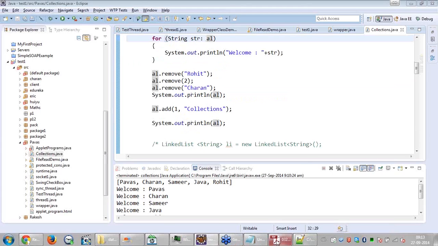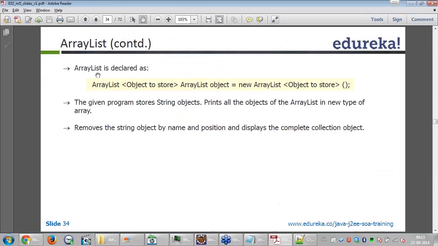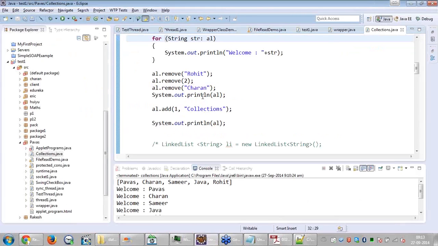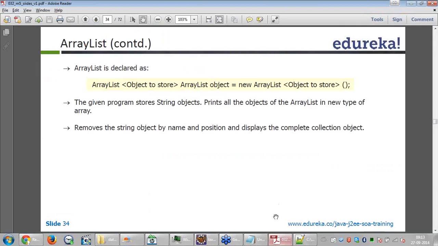Okay, now let's look at the slides. So how exactly is ArrayList declared? ArrayList object to store ArrayList objects, new ArrayList, this is how it is stored. The given program stores string objects, prints all the string objects of the ArrayList in a new type of array, removes the string object by name and position, and displays the complete collection object. That's what I've shown you here. So in the ArrayList, you can remove by the name and also by the position, right?